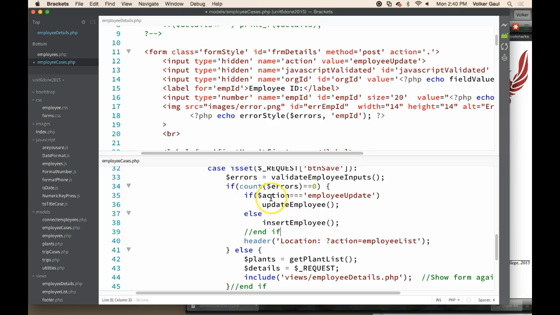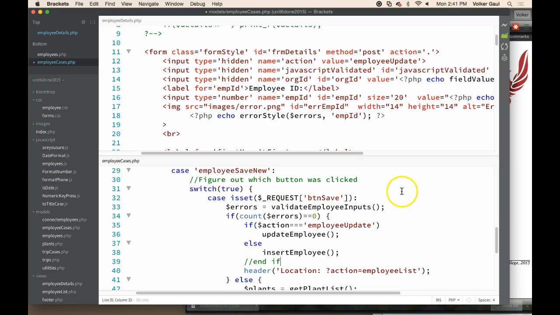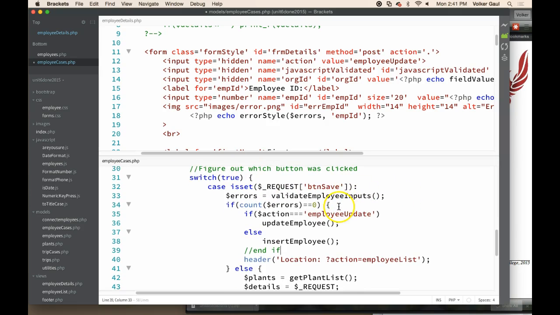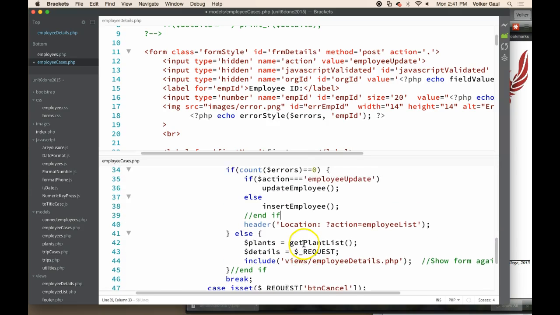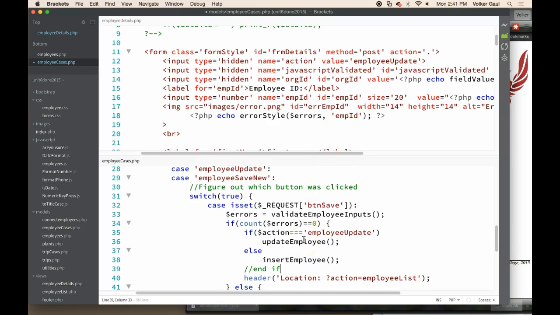So I think this is all I need to do in here. And again, this is also tied together, so we have to be careful. The action is employee. It still starts with employee, otherwise we never get into this case file. Employee save new. If they hit the save button, that's what's important. The cancel process is the same. If they hit the save button and there's no errors, then we check to see is it update, then update. Otherwise, insert. This is really the only processing that's different between update and new. Call a different method.